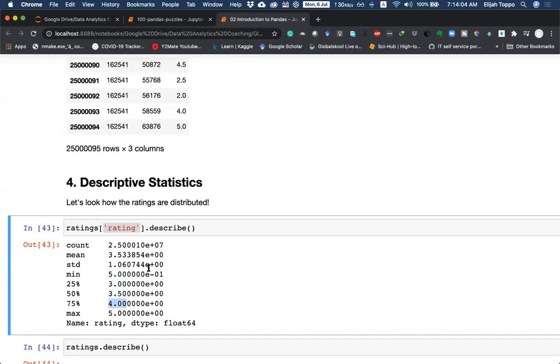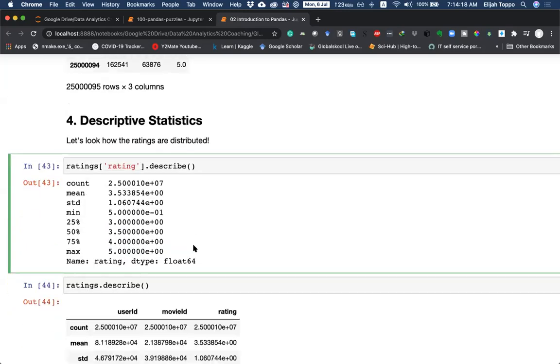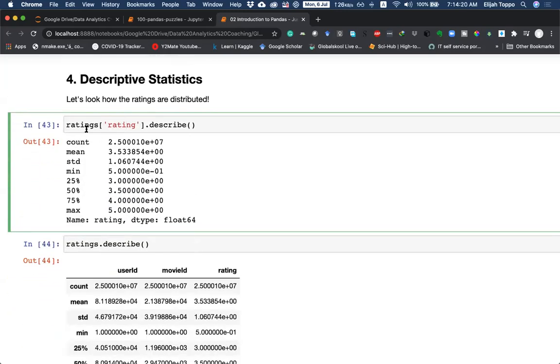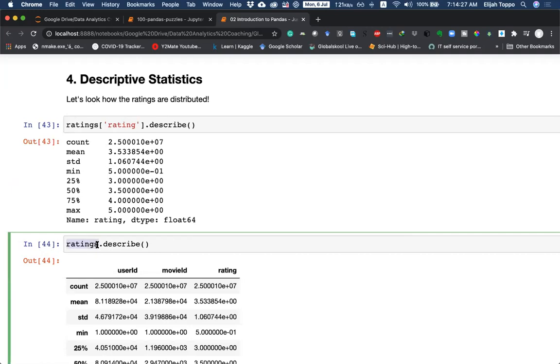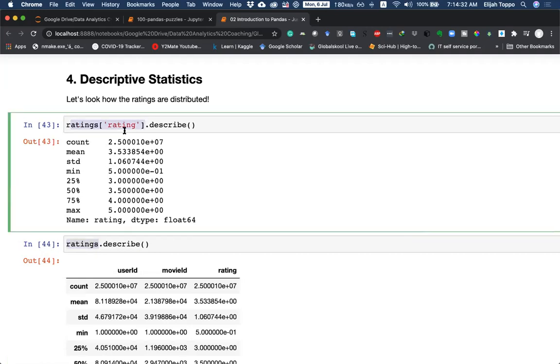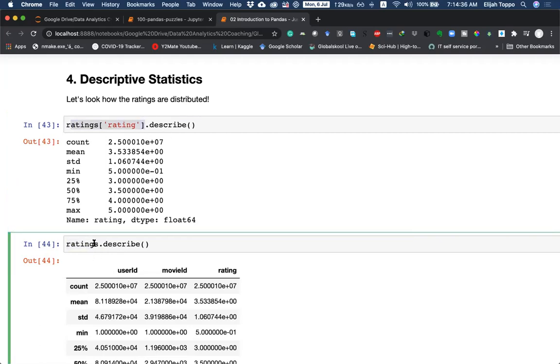Okay, so for the ratings data frame, the ratings column gives us some interesting insight on how the data is distributed. At least how the ratings is distributed. Further, instead of taking a feature within the ratings data frame, we can also take the entire ratings data frame and call dot describe. So in this case, we are calling dot describe on a series object, whereas in this case, we are calling dot describe on a data frame object.